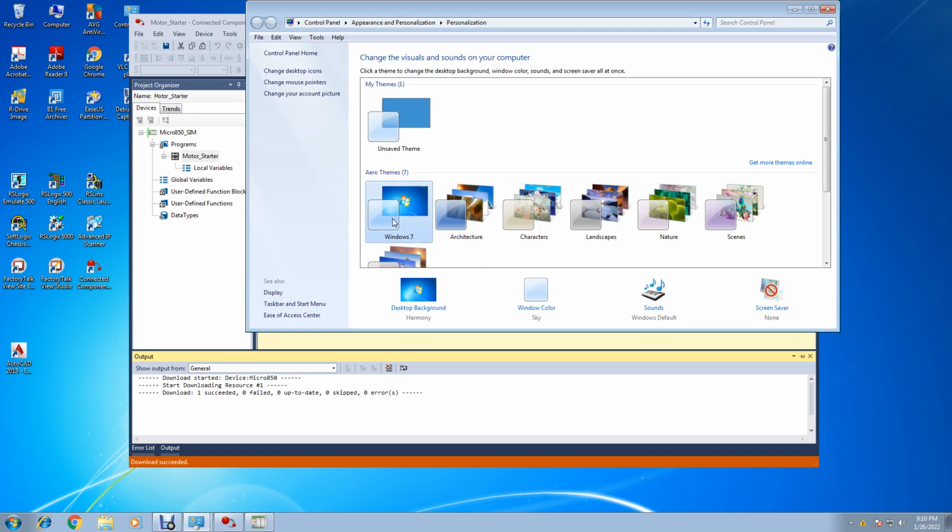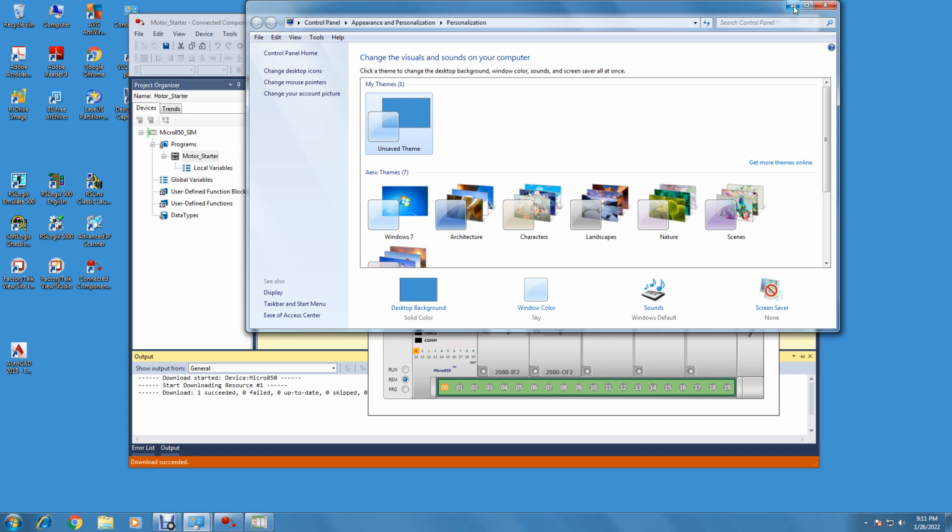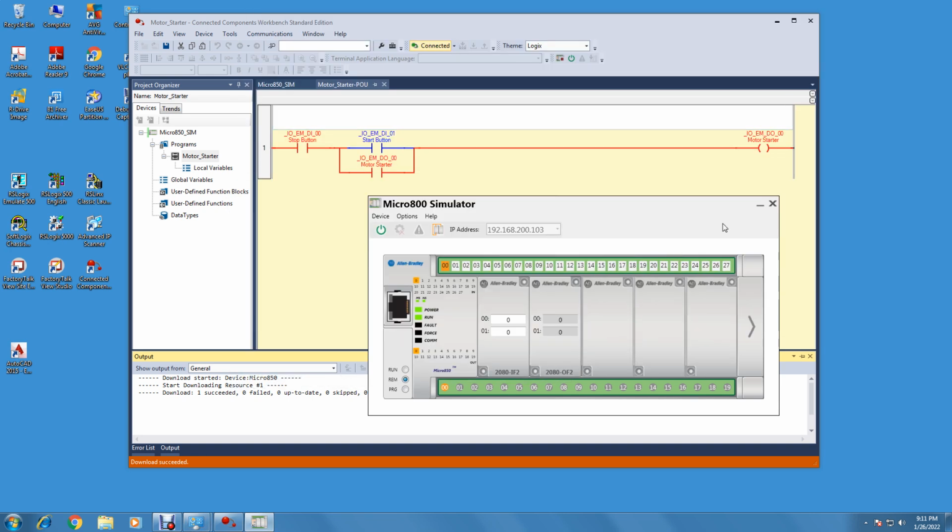I guess I'm going to get a new card. Okay, so there's 850. So if you want to stop it, just go to program mode and then put it back in remote. Power on switch won't turn it off, it just turns it on. And then just close it out when you're done with the simulator.